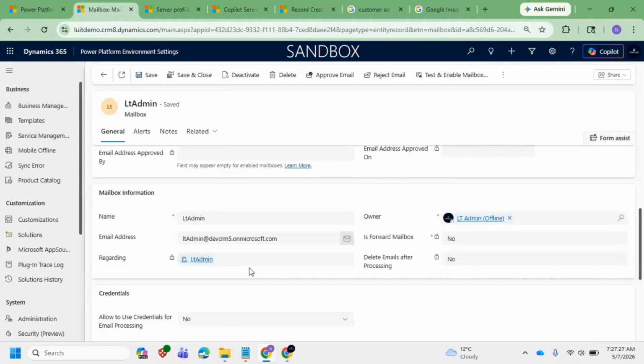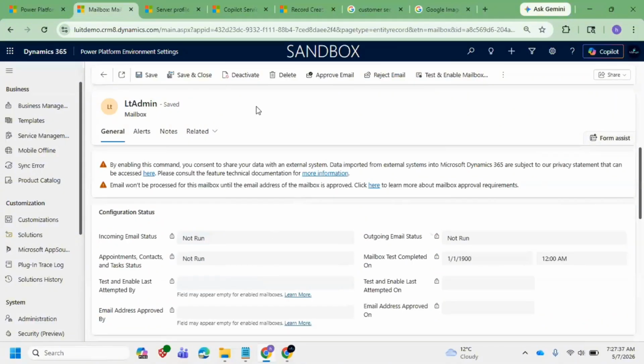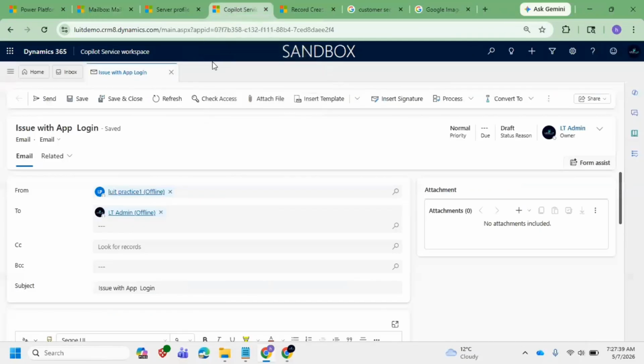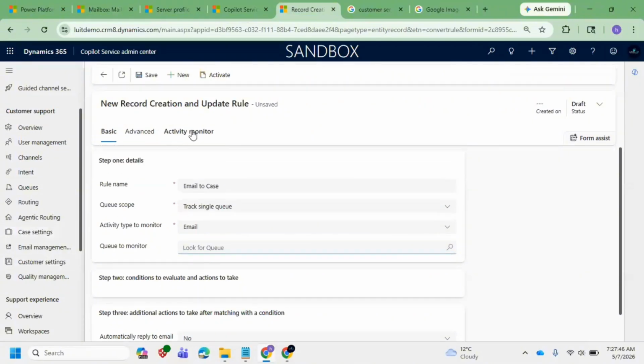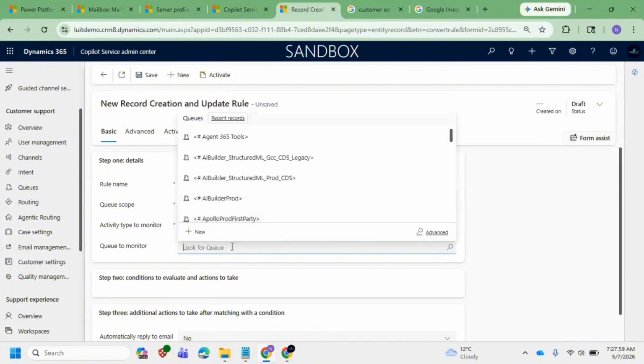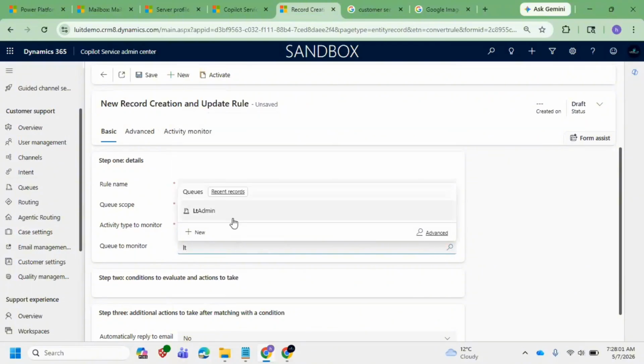Okay. So like this, for every queue there will be a mailbox, and for every mailbox there will be a queue. It's vice versa. Now, what we are saying in the admin center, we are looking for configuration. Whenever an email lands, you want to create a case. So you came to case settings, you came to record creation and update rules. So here activity type to monitor. Here you will have email, and here you will have the queues to monitor. So I will be selecting my LTQ, this one.